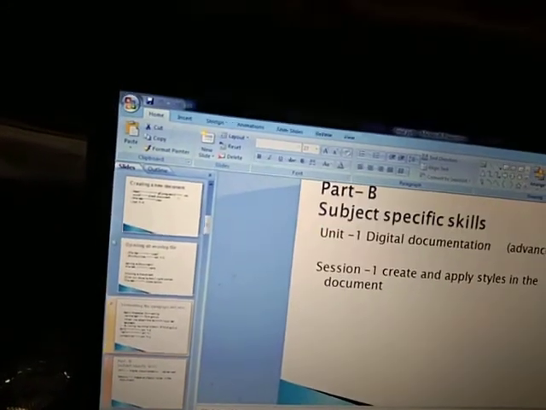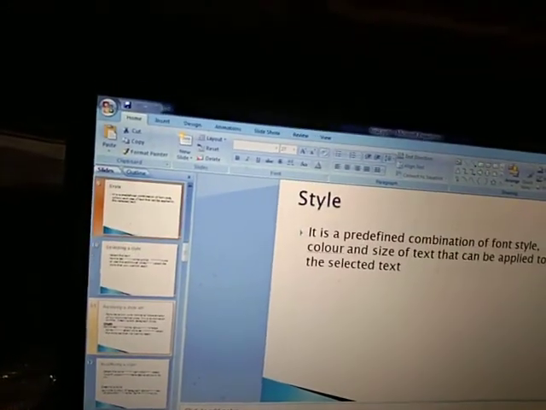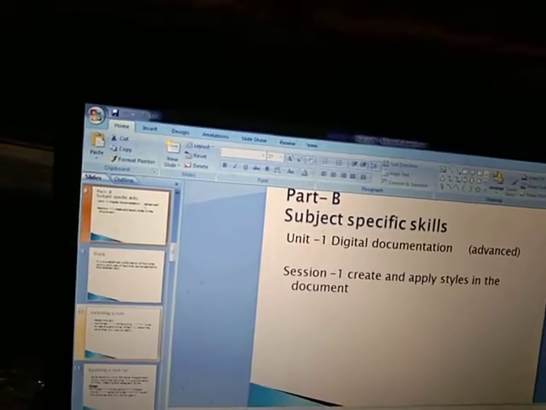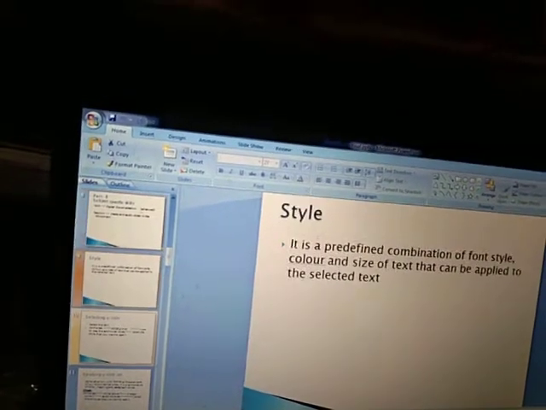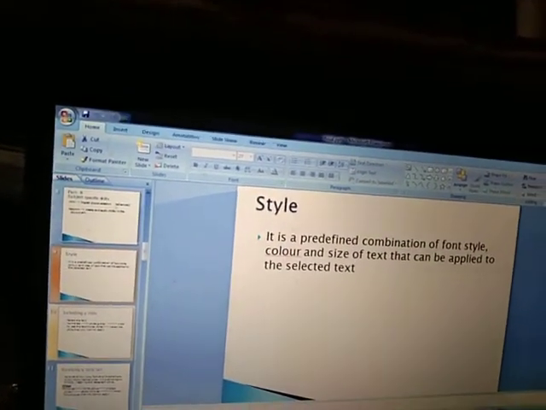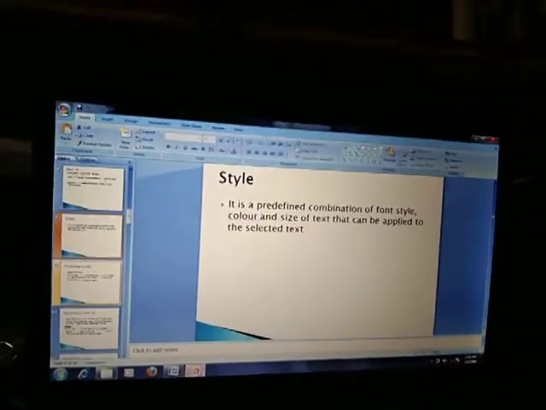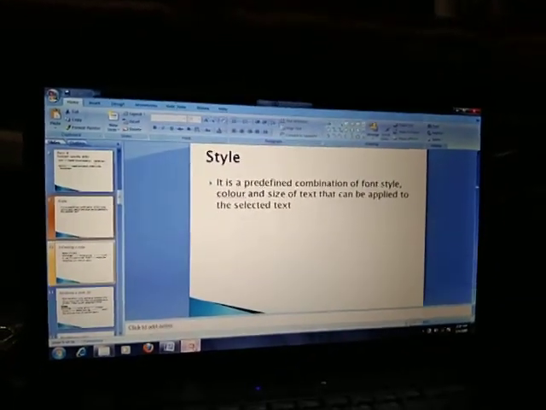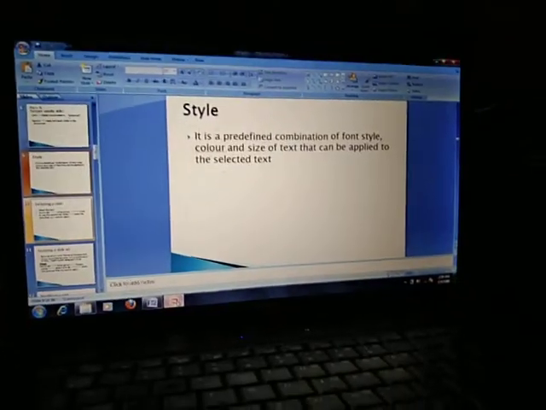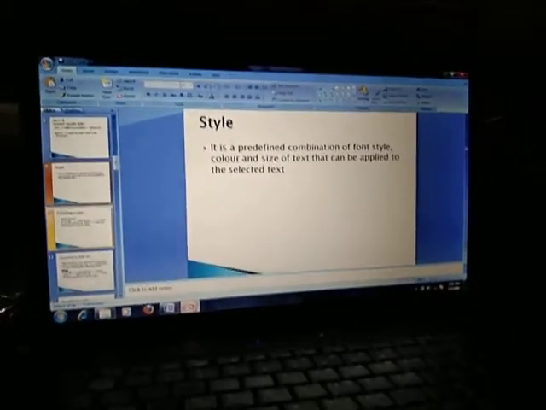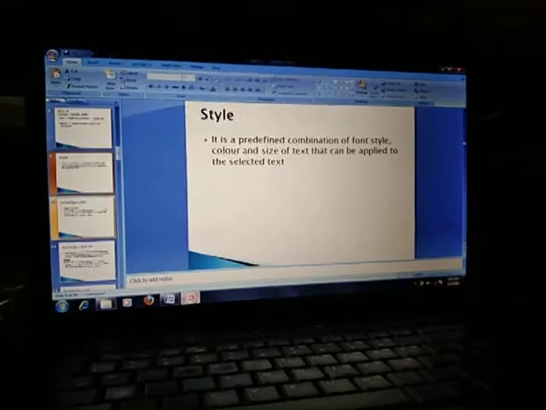After this, the next topic we discussed was creating and applying styles in the document. So what is a style? Style is a predefined combination of font type, font color, and font size of the text that can be applied to the selected text. Ma'am, what does it mean?